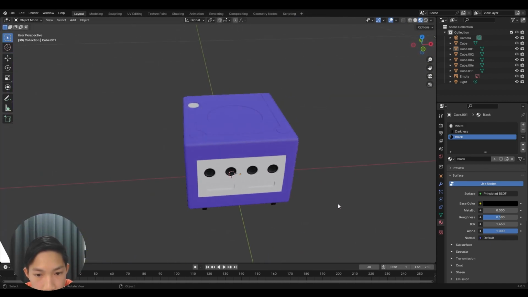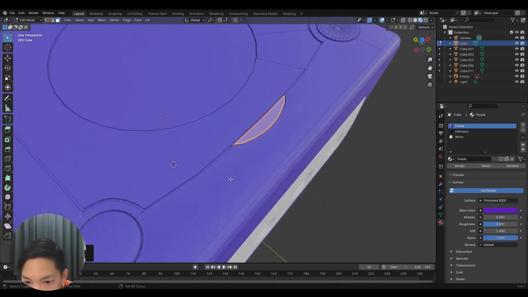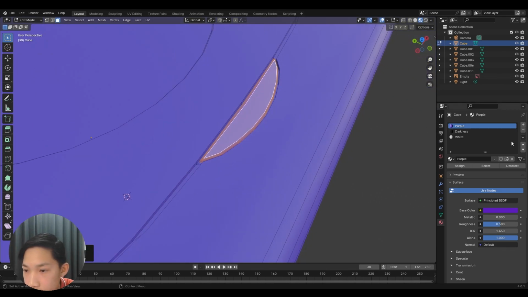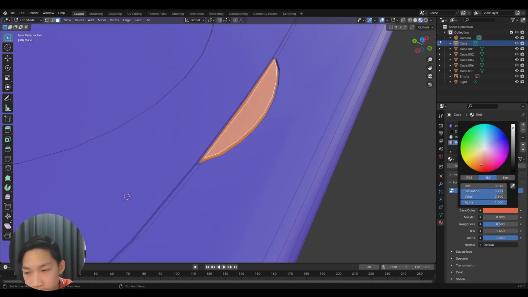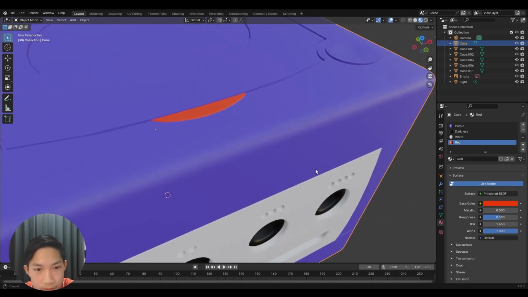Things. Oh wait, hold on. This part is supposed to be red or orange. I didn't do a great job at assigning this. Okay, let's call it red for now. And the thing is, it's some kind of transparent plastic where the light shines when your console is on or something.